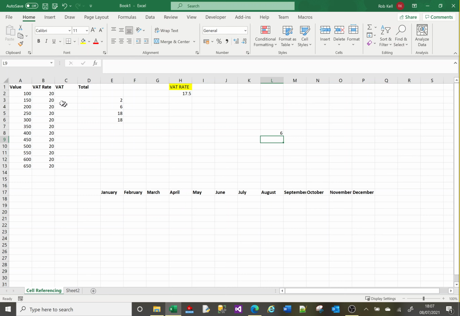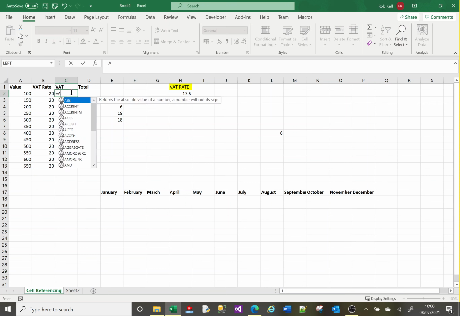So with that in mind, I've got a value column here, and I've got a VAT rate column, and then I've got a column to put the VAT value and a column to put the total. So let us now start building something here. I'm going to calculate the VAT of A2 at 20%. So equals A2 times by B2 divided by 100.